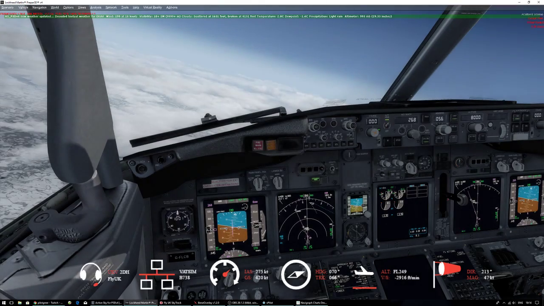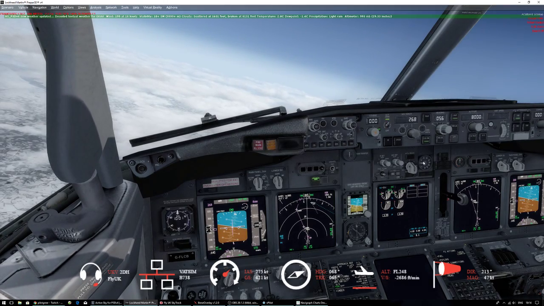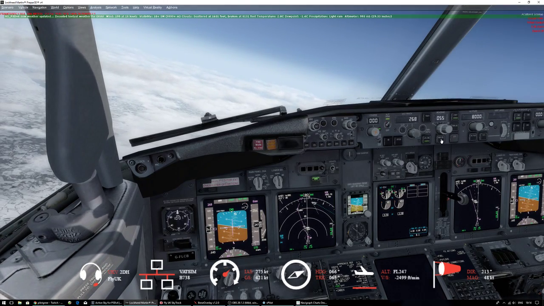Skyways 2 Delta Hotel, listening 050. Heading 050, Skyways 2 Delta Hotel.